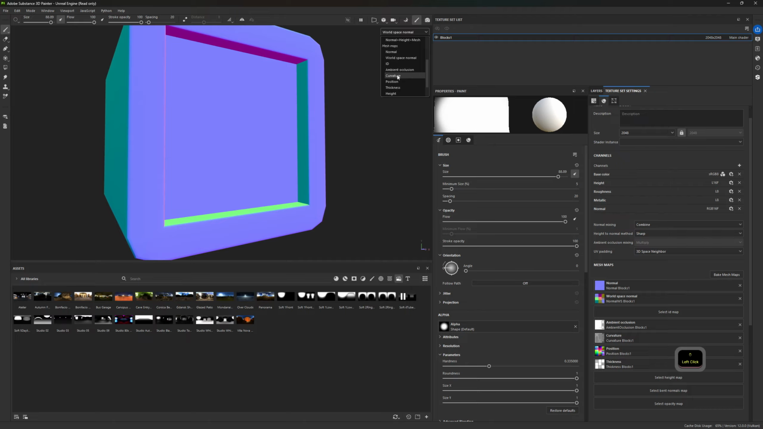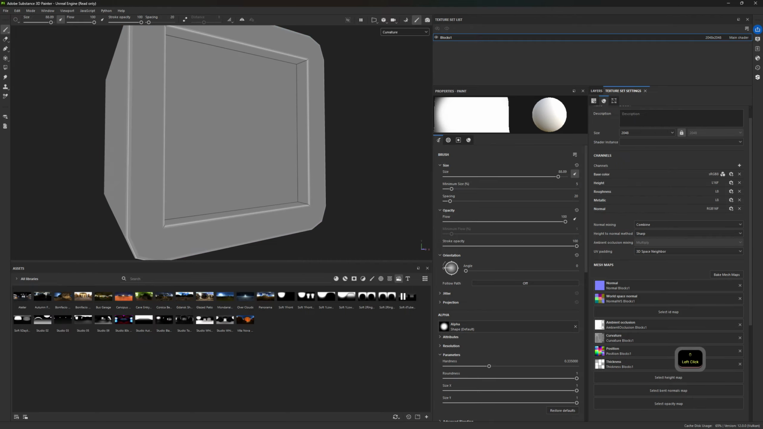Next up, we have the curvature map. It helps detect edges used for edge wear, scratches, damage, things like that, right? You can kind of see it has the nice line there that we got going around here, right? Obviously, it'll get whiter the more round the object, more gray the more flat the object, right?